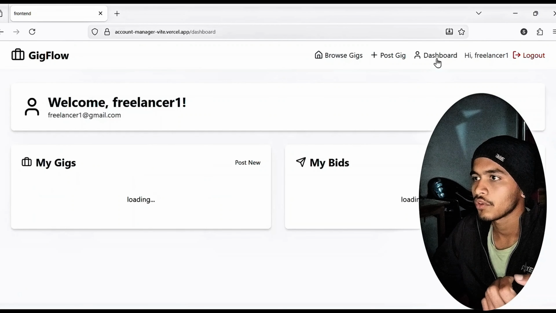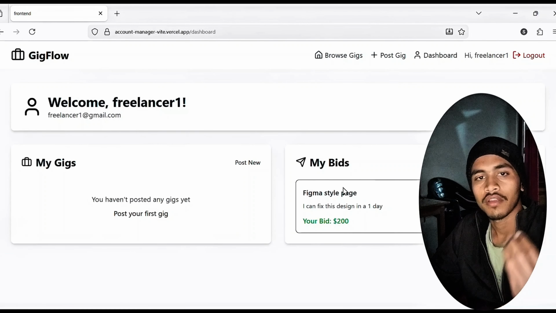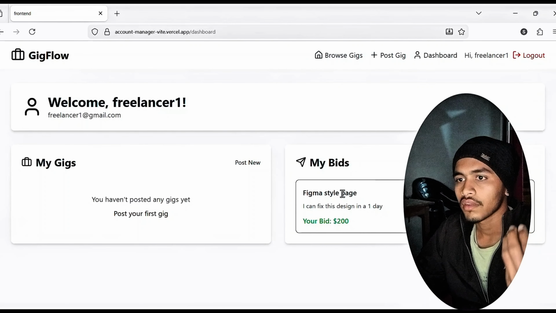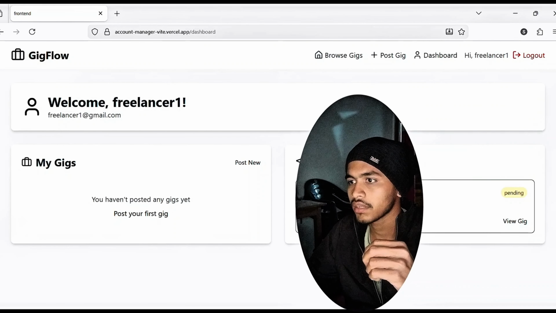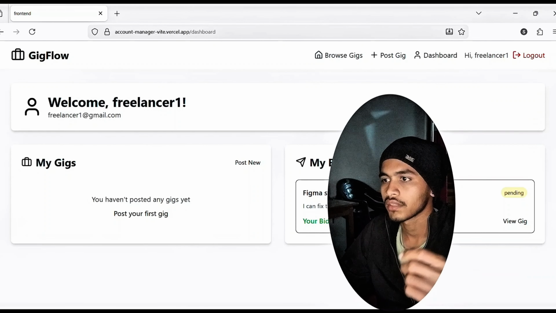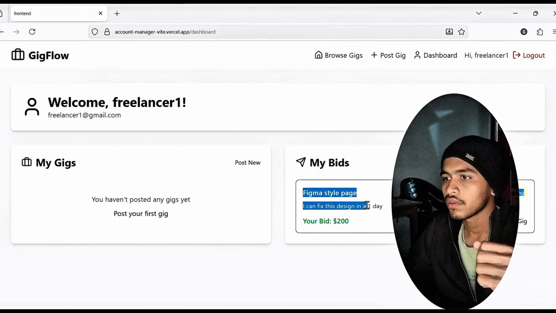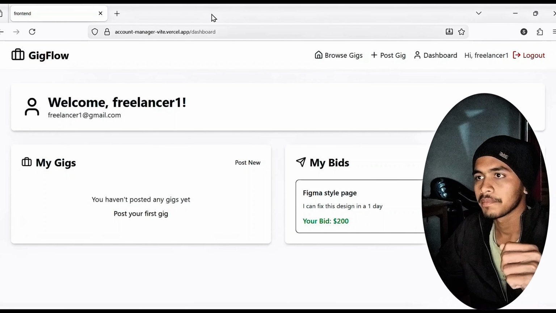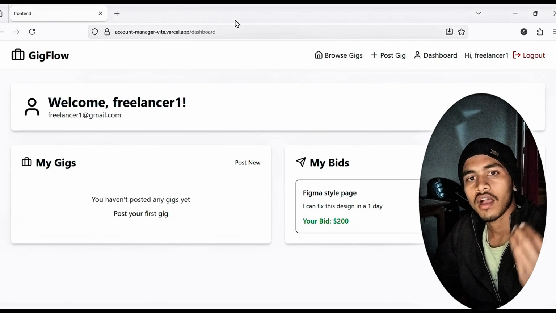You can track it from your dashboard. So here we click the dashboard button, and here we can see our bids, which are on client one's gig. Here you can see the pending status as well as your bid. You have only one bid on client one's gig. So here you can see the bid. Now let me show another freelancer who is submitting another bid to client one.